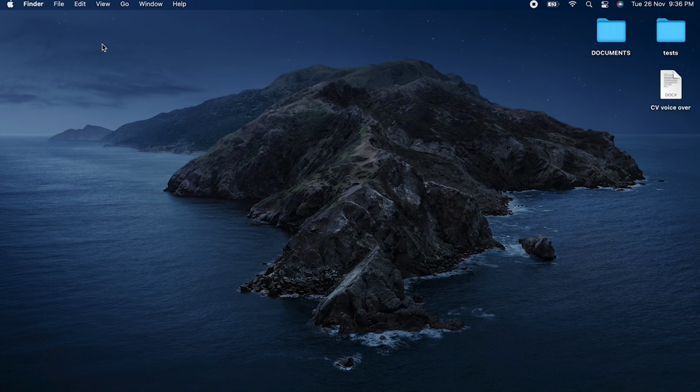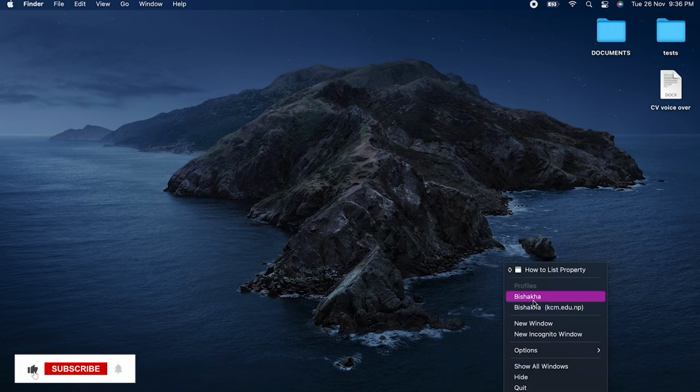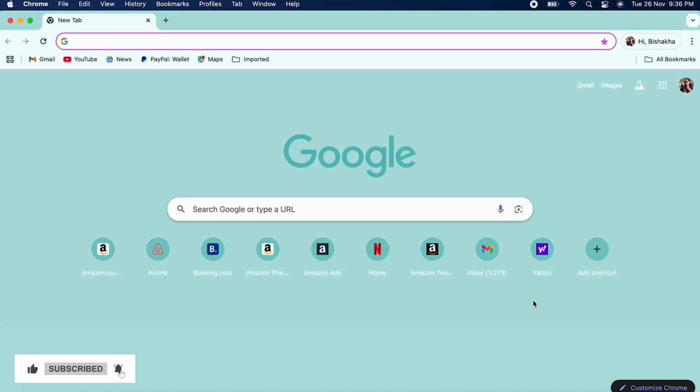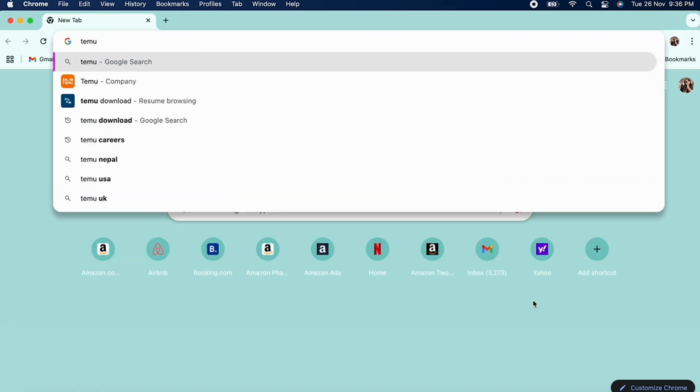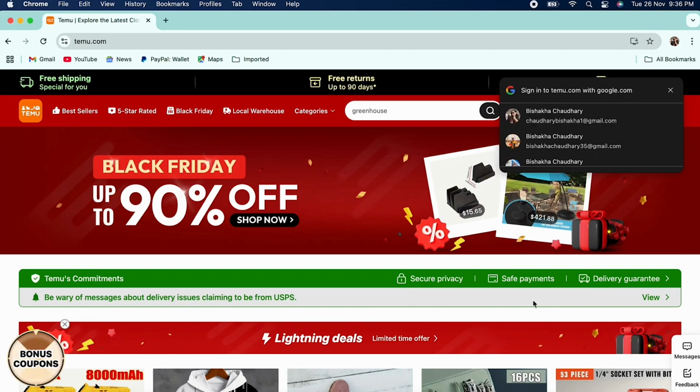Now, let's get right into the tutorial. Firstly, go ahead and open your preferred browser and in the search bar, search for TEMU.com. Make sure you are signed in, and if not, then go ahead and sign yourself in.